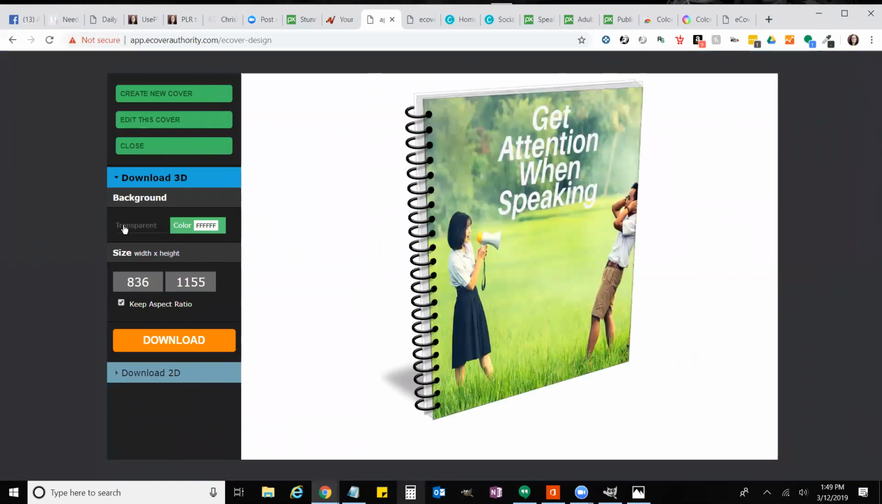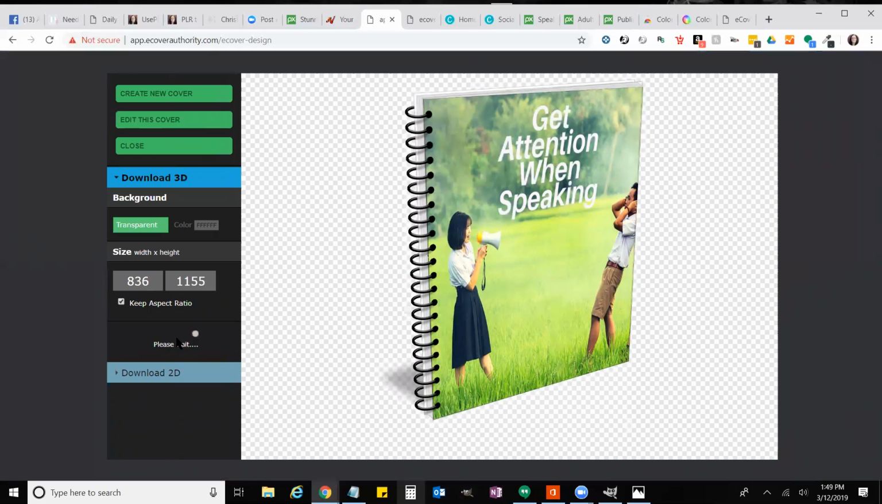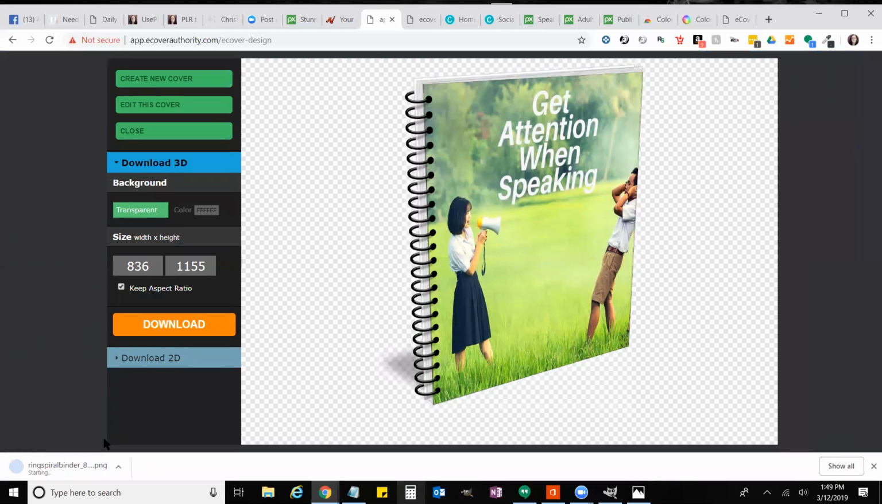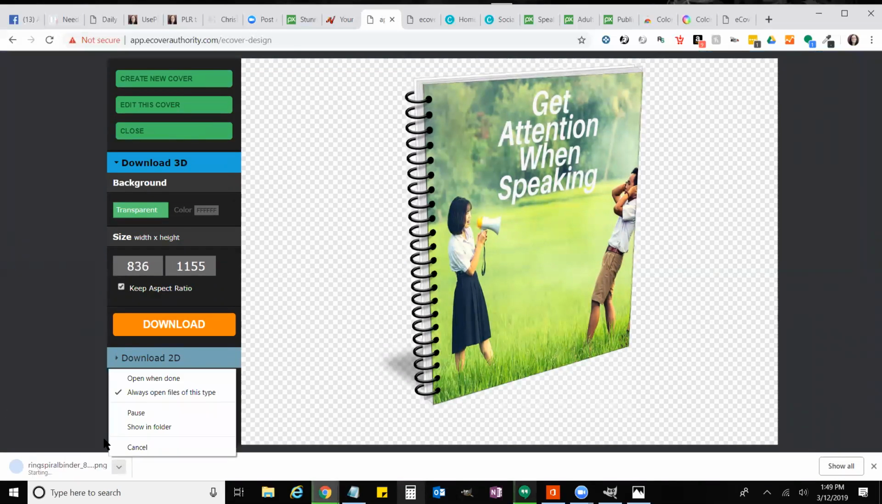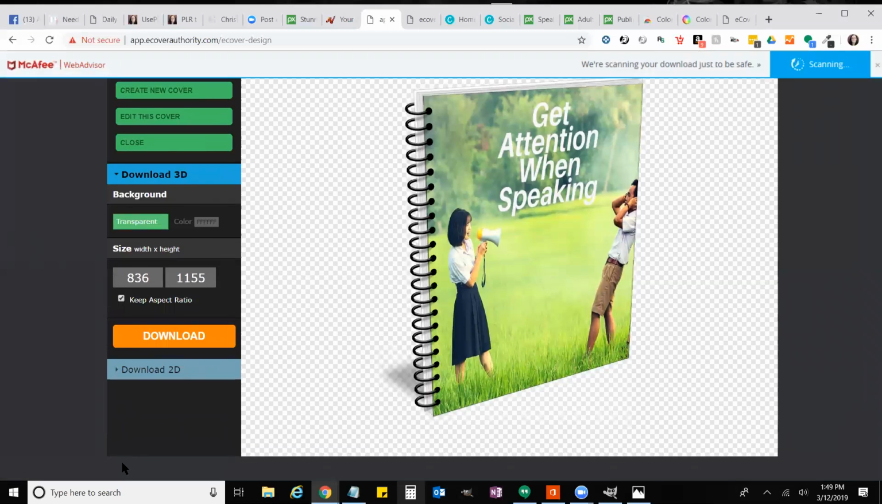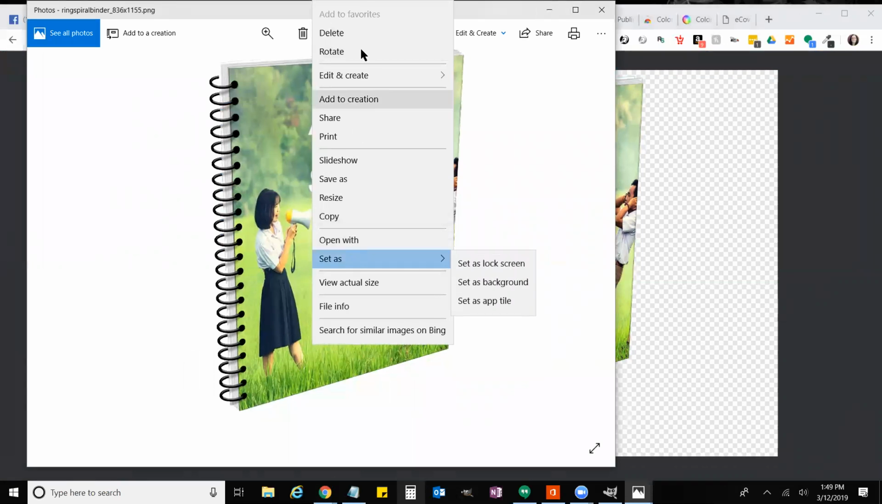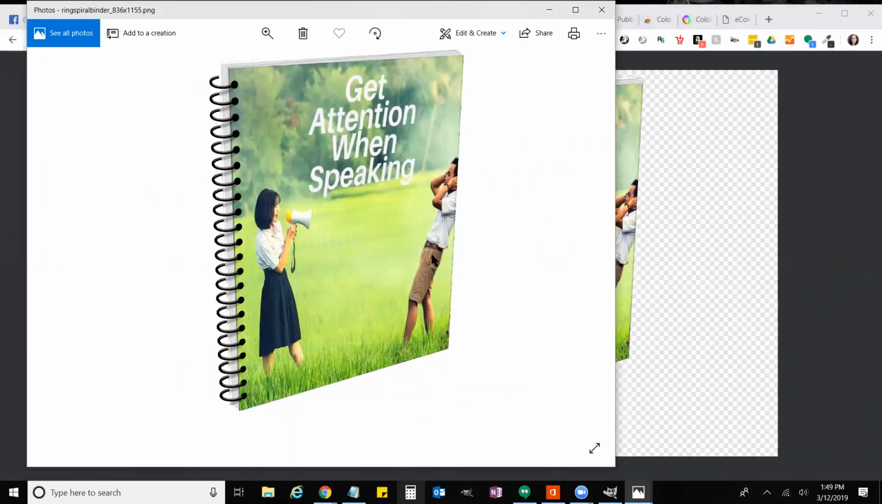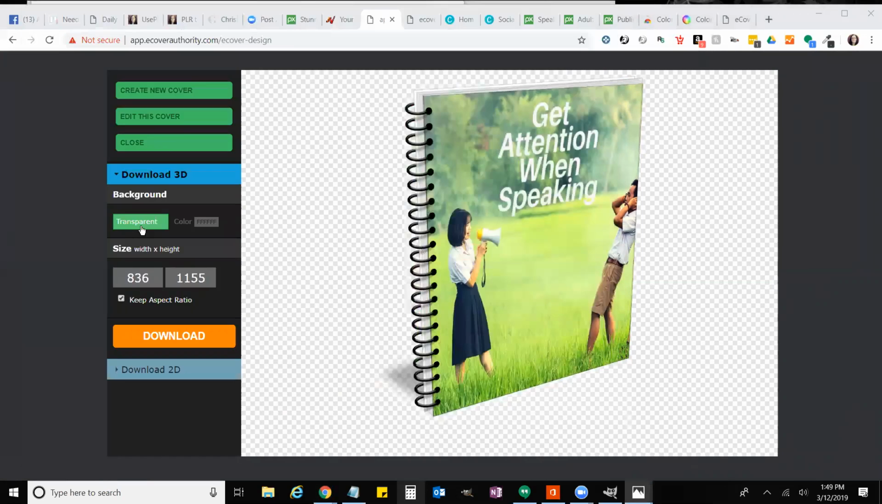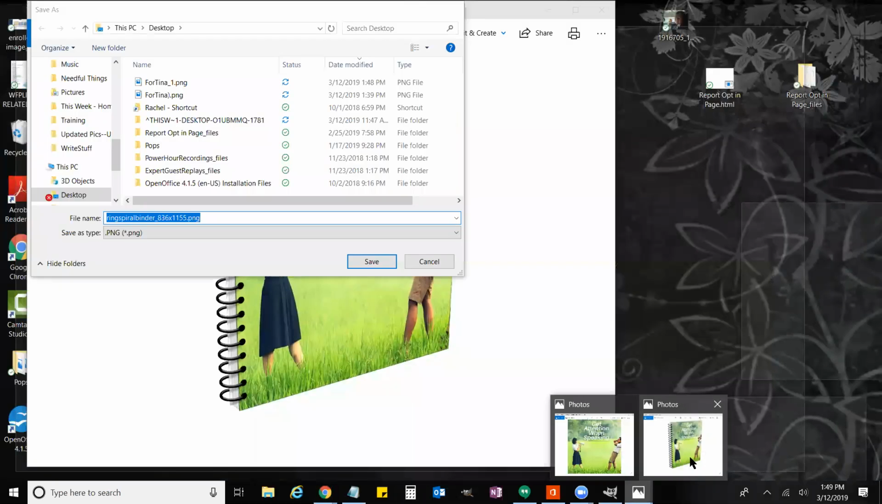So we're going to make that transparent. We're going to download it. Do a quick save as. And if you guys have any questions, please feel free to start throwing those into the chat box so we can get those addressed.